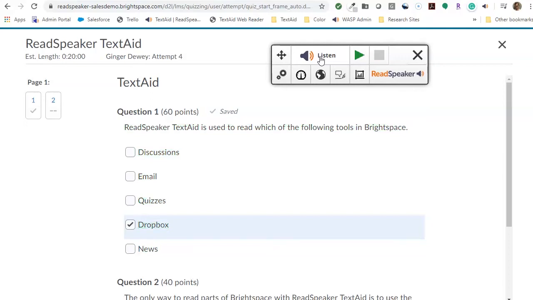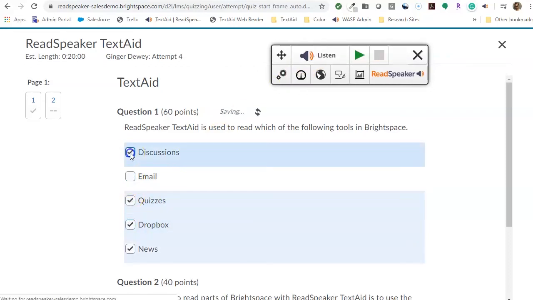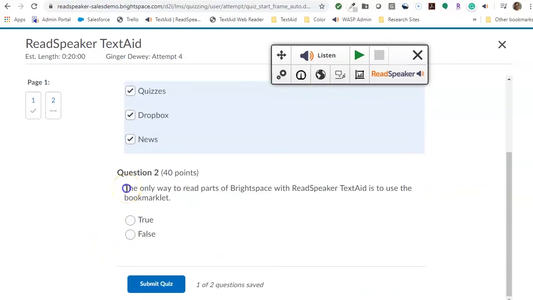If the choices are read too fast, then highlight them individually and click Listen. For example, Email. Select your answer and continue to the next question. Keep repeating the process of highlighting the question, clicking on Listen, and selecting your answer.